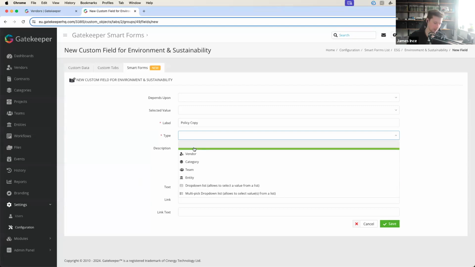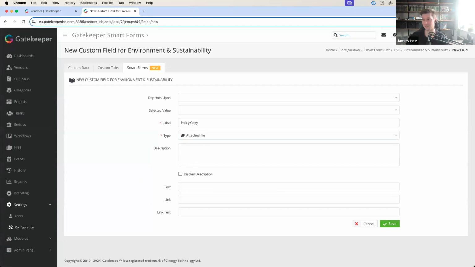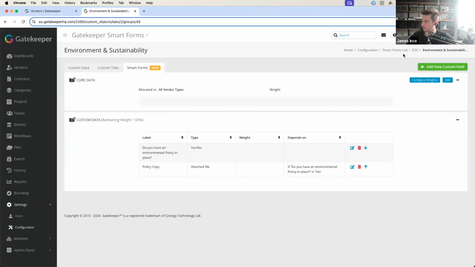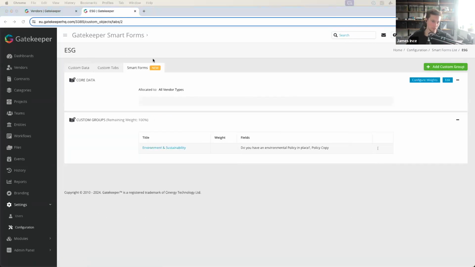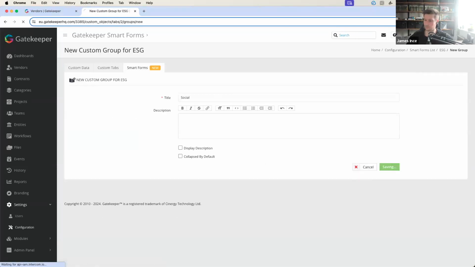So for instance, I'm about to put in an attached file. Based on that initial question, do you have an environmental policy in place? If the user says yes, we want them to attach it. However, you can't score an attachment because it's a document, but you can score the yes, no that comes before it. So when I go to configuring the scores in a second, you'll see that I don't have an option to assign what happens if a user attaches a document here. So that's my first group, environment and sustainability. I'm just going to quickly do the remaining two. So I'm going to add a second one called social.